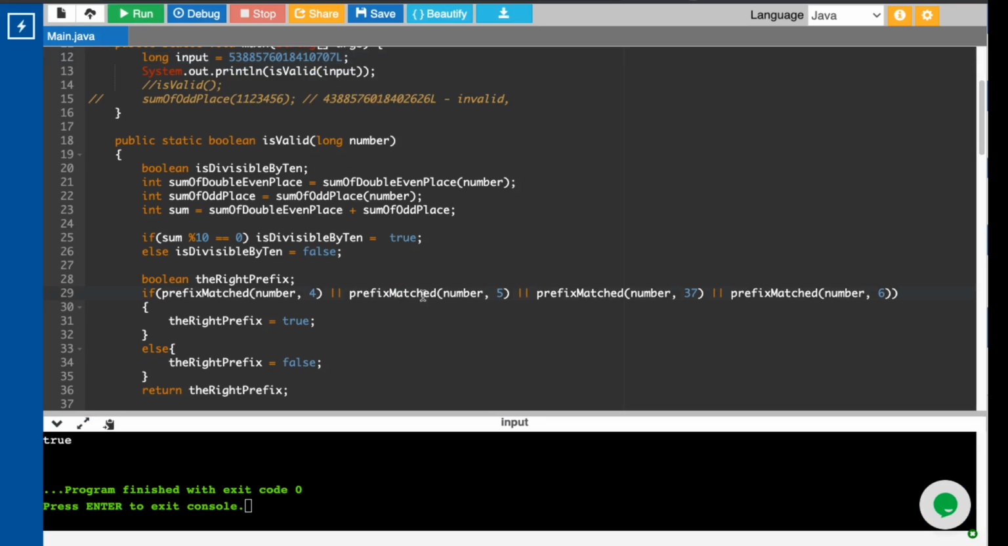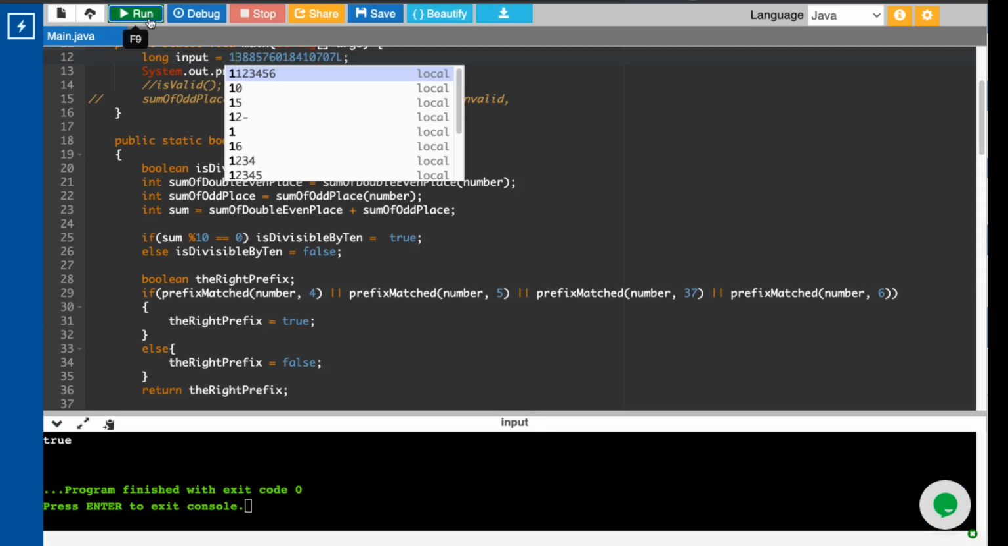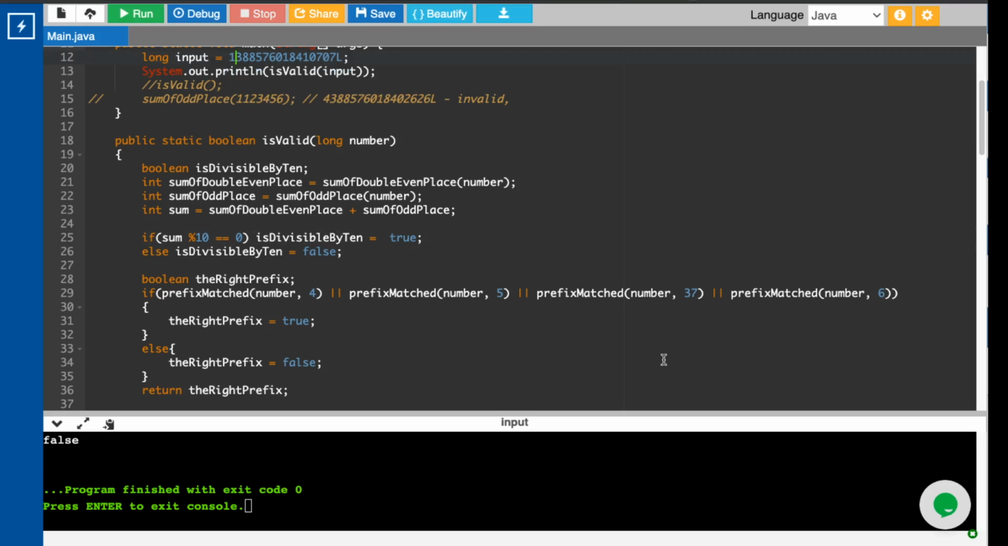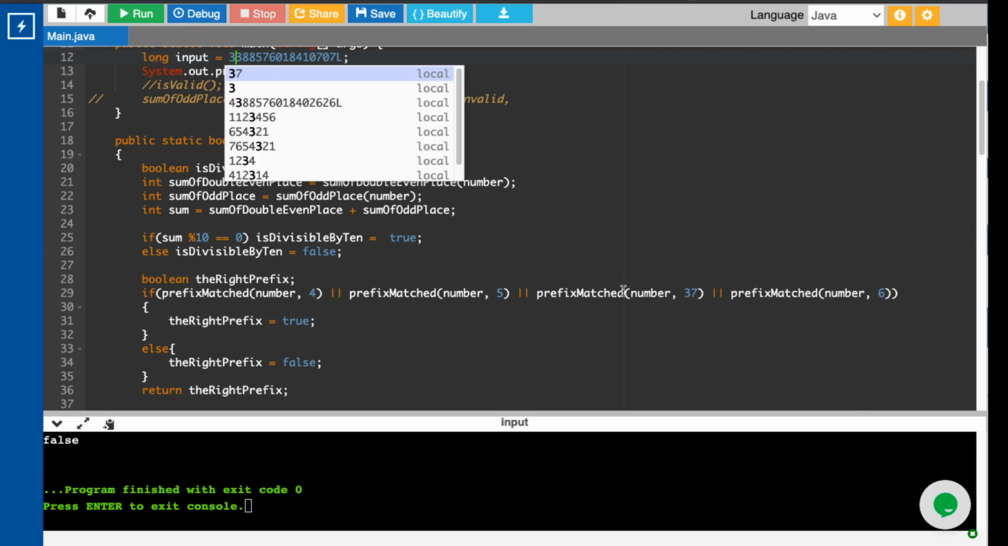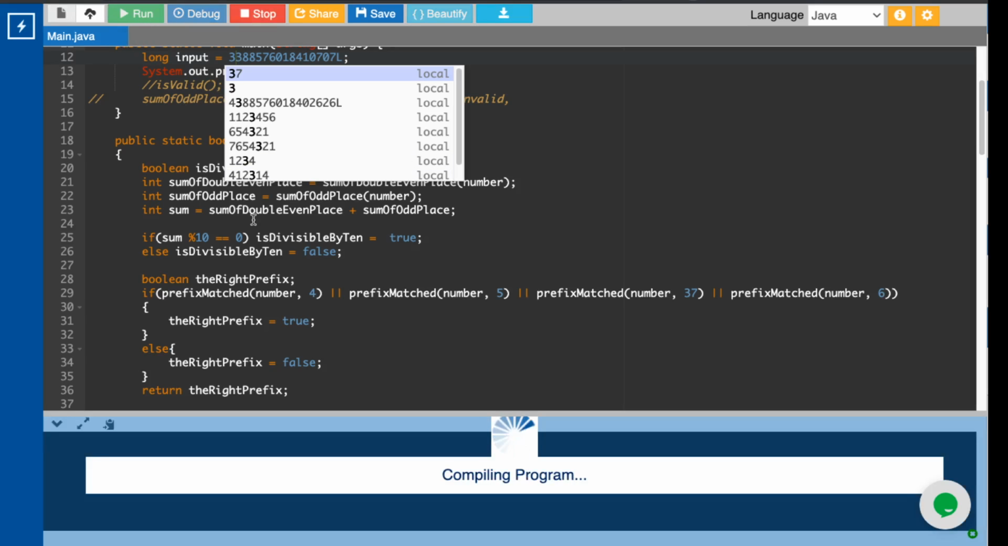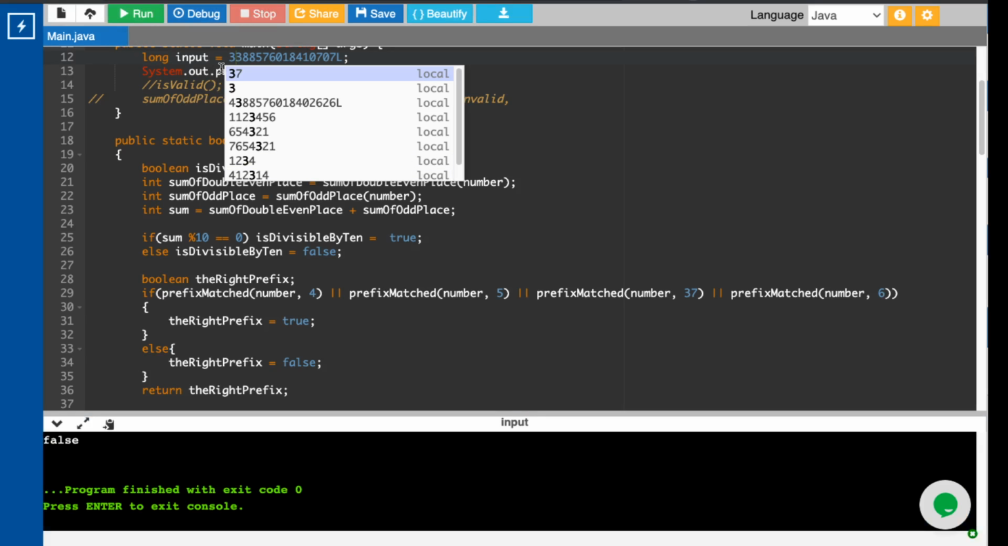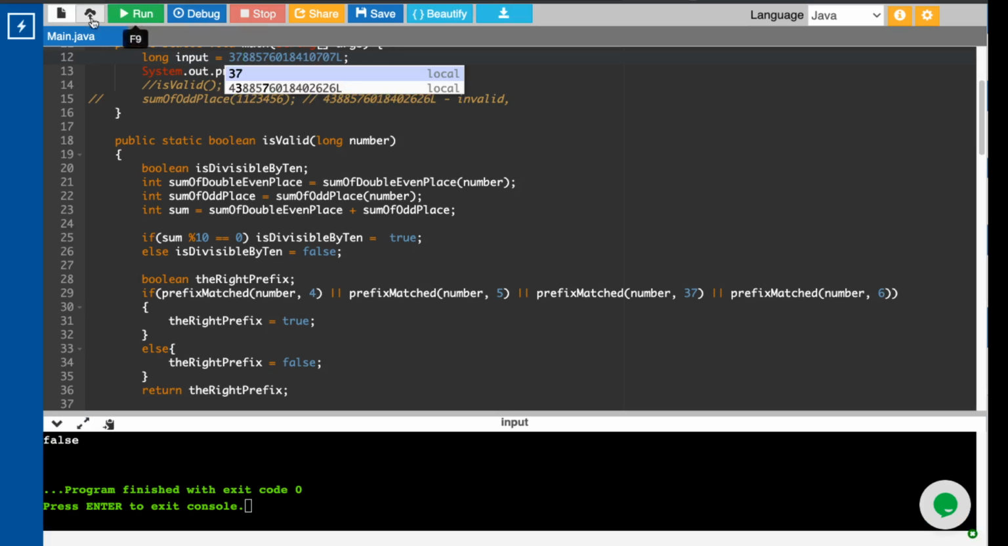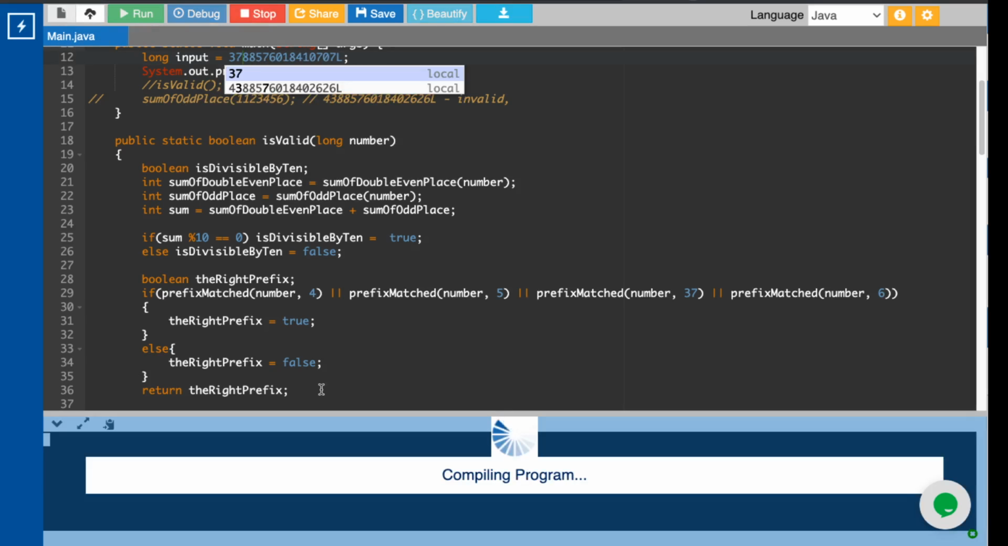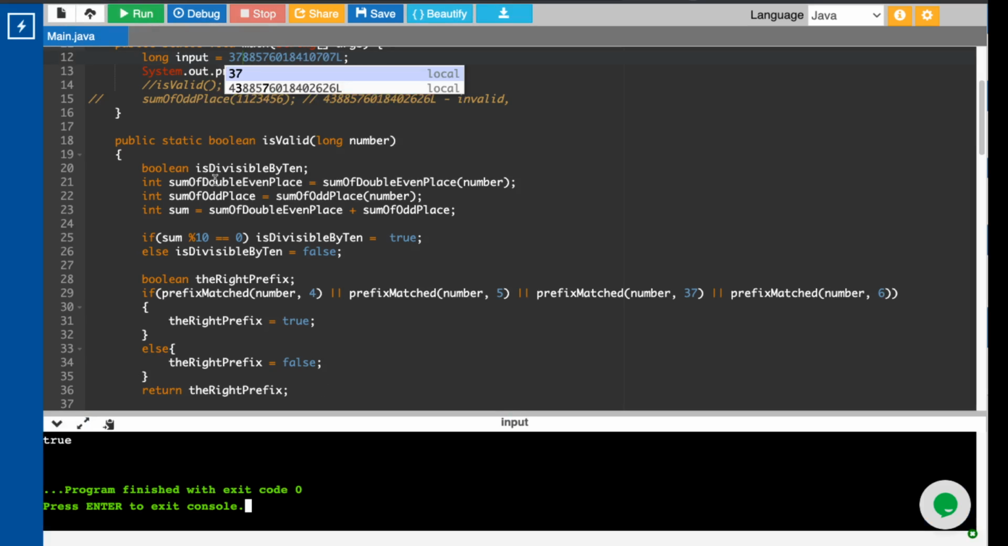True. 5. Okay, yeah, so that's true. Let's do, let's say 1. False. Okay. Let's do just 33, right? So it's not 37. Let's test this condition. So it's not 37, it's just 33, right? So that should return as false. False. Okay. But now if I change this to 37, that's true. Okay, awesome.